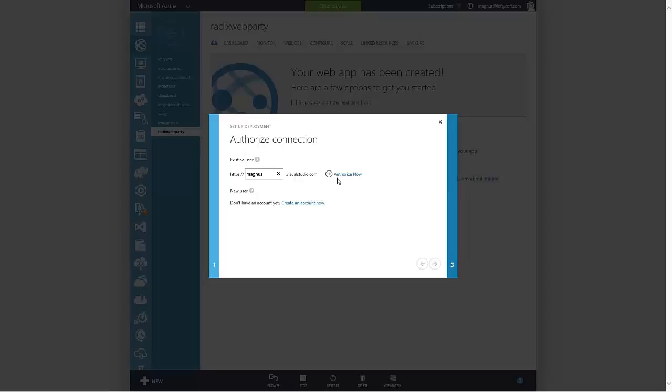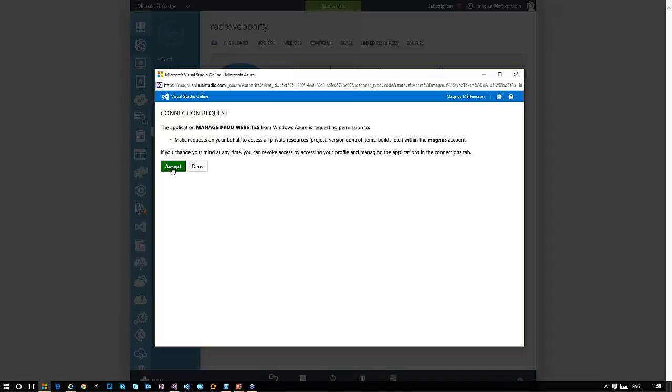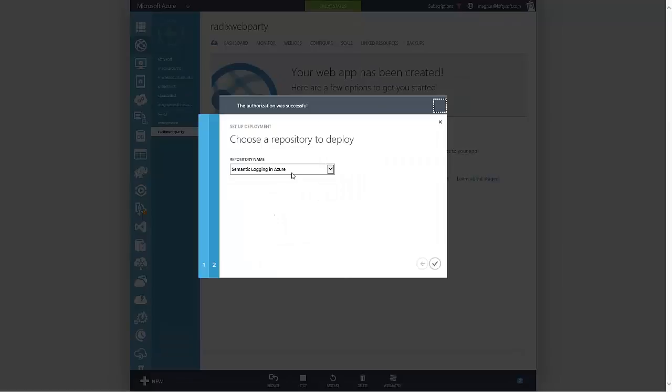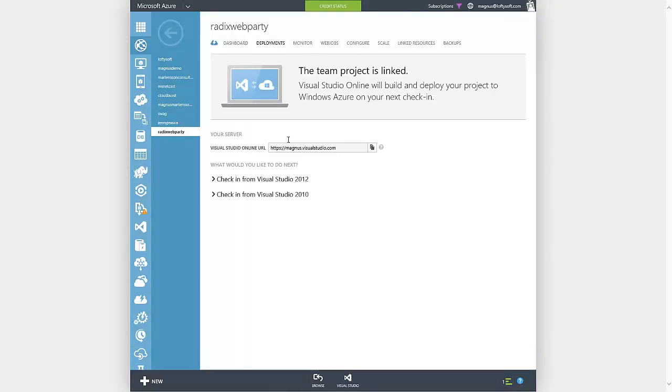I need to go to my visualstudio.com account and do this one-time authorization when I connect my website to my repository. Accept this authorization here, and then I will be able to pick my Radix Web Party website and connect it to my website. There we go, all connected and done. And Visual Studio Online will build and deploy my project to Windows Azure. This is the current portal. It says Windows Azure all over here.